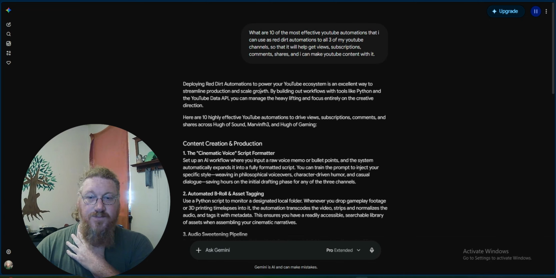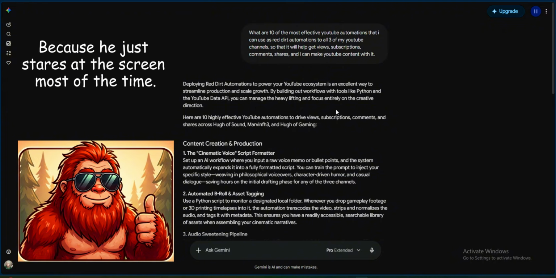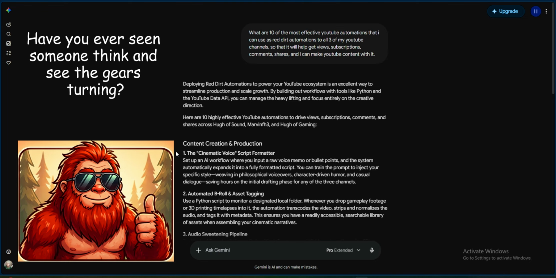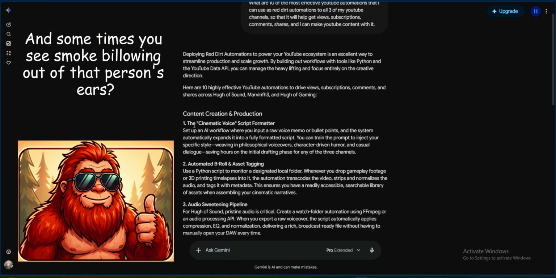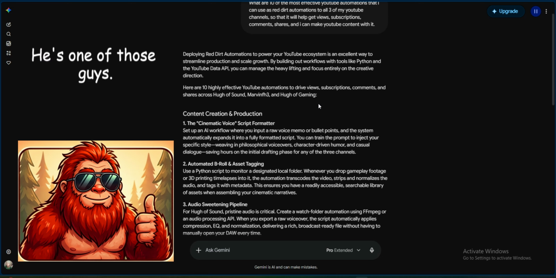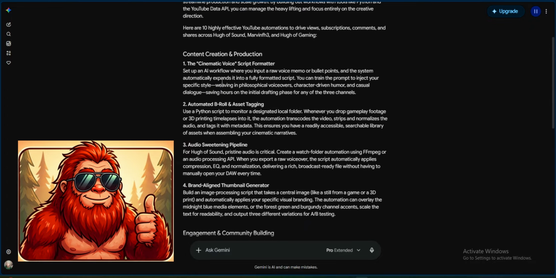Deploying red dirt automations to power your YouTube ecosystem is an excellent way to streamline production and scale growth. By building out workflows with tools like Python and the YouTube Data API, you can manage the heavy lifting and focus entirely on the creative direction. Here are 10 highly effective YouTube automations to drive views, subscriptions, comments, and shares across Hue of Sound, Marvin FH3, and Hue of Gaming, content creation and production.